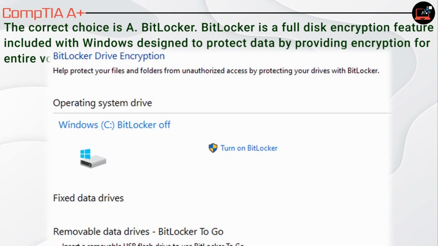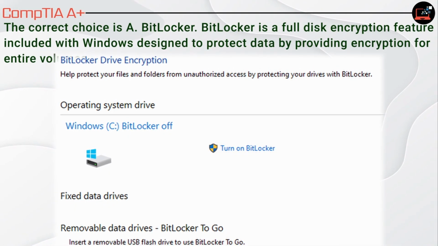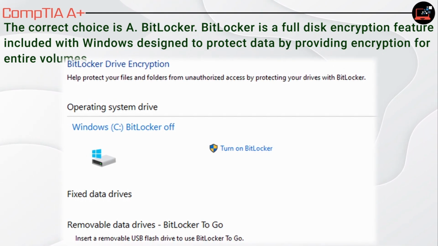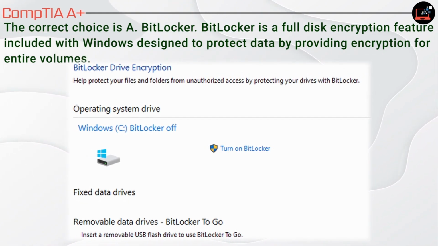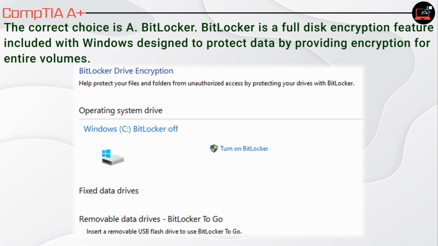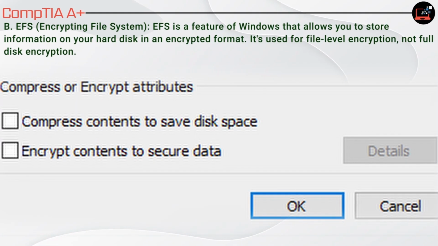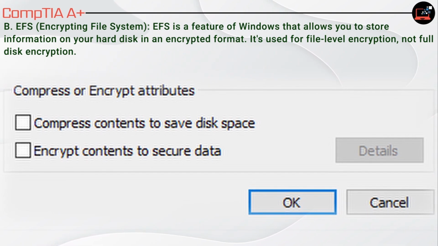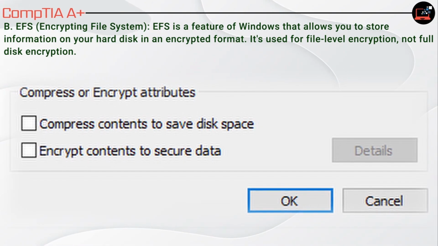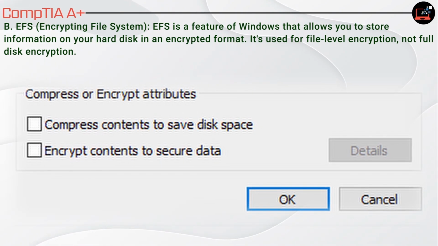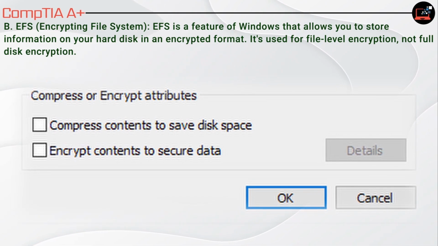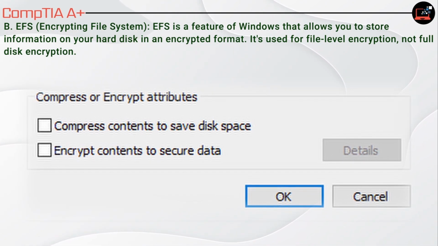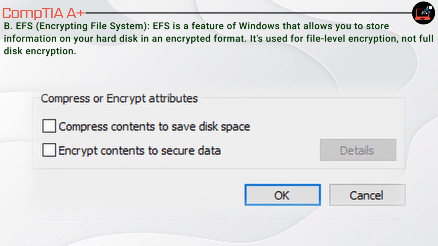The correct choice is A. BitLocker. BitLocker is a full disk encryption feature included with Windows designed to protect data by providing encryption for entire volumes. B. EFS, Encrypting File System. EFS is a feature of Windows that allows you to store information on your hard disk in an encrypted format. It's used for file level encryption, not full disk encryption.